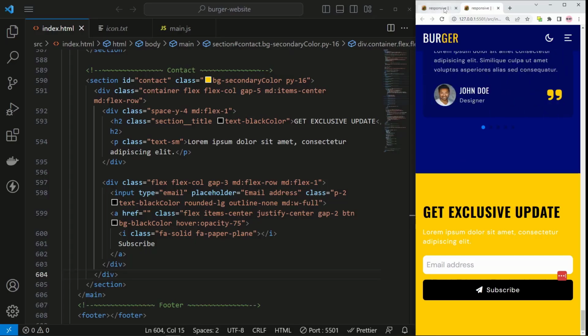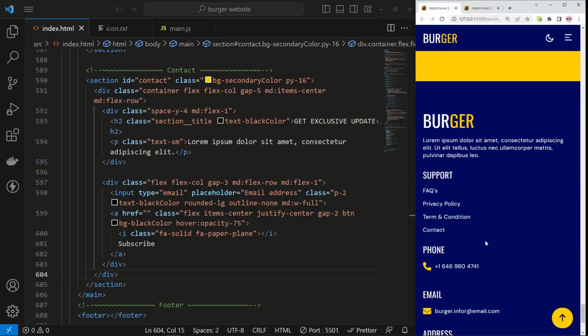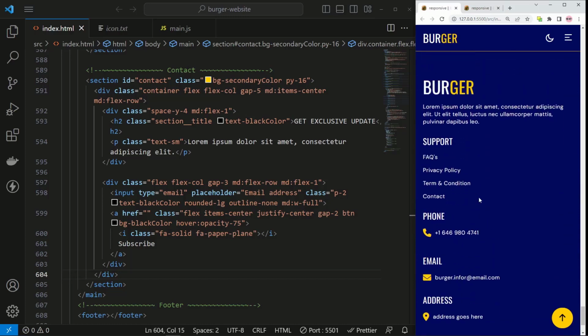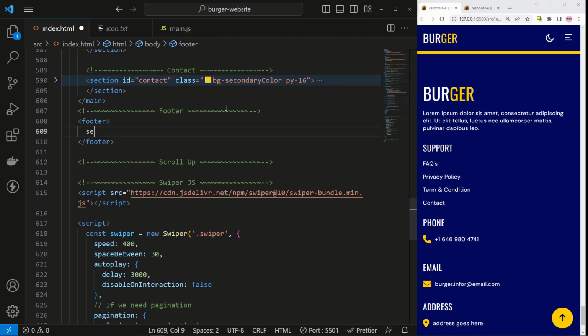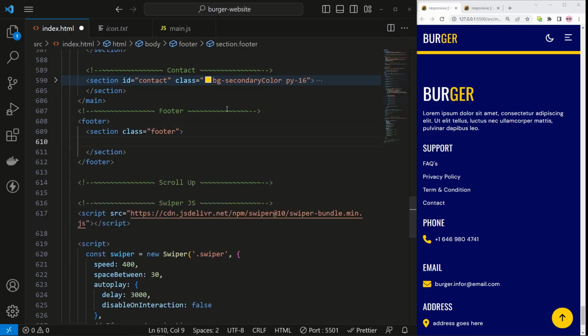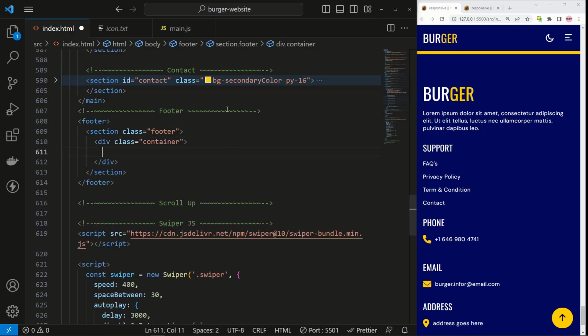Let me look at the reference design. Now we can focus on our footer section. So inside this footer tag, let's have a section tag with the class name of footer. Inside it, let's have a div with the class name of container. Inside it, let's have a UL tag with the class name of grid.